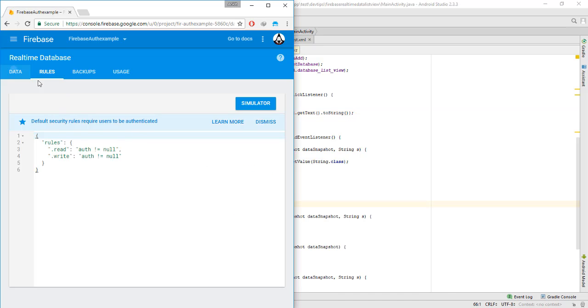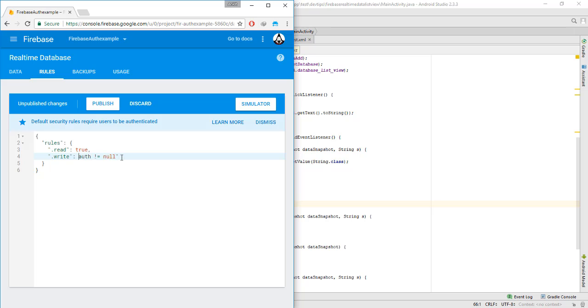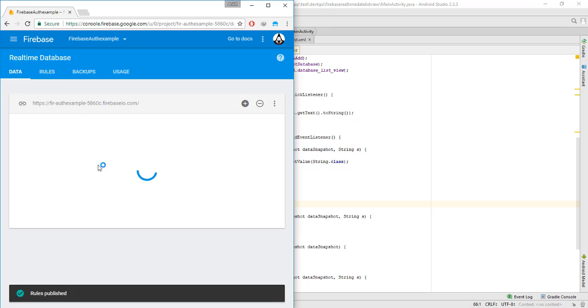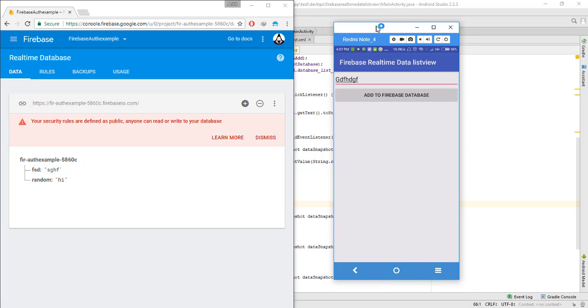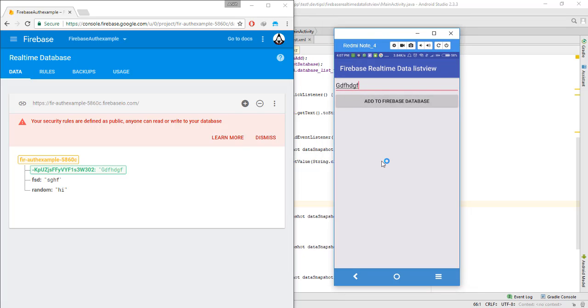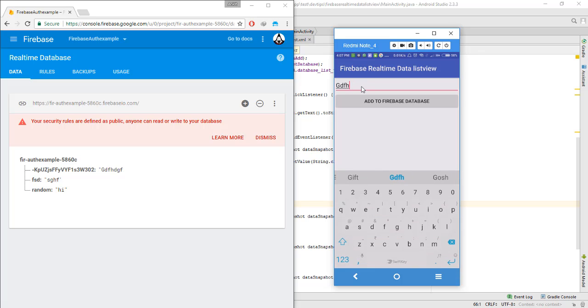And make sure that you have changed your rules to that. You can see here the database rules must be true, so anyone can read and write to these rules. So we use true. If you haven't done this, now the rules are published. So let me see that now we can do that. Add to Firebase database, then we can see that it is added to our Firebase database with a random key. You can see here this.